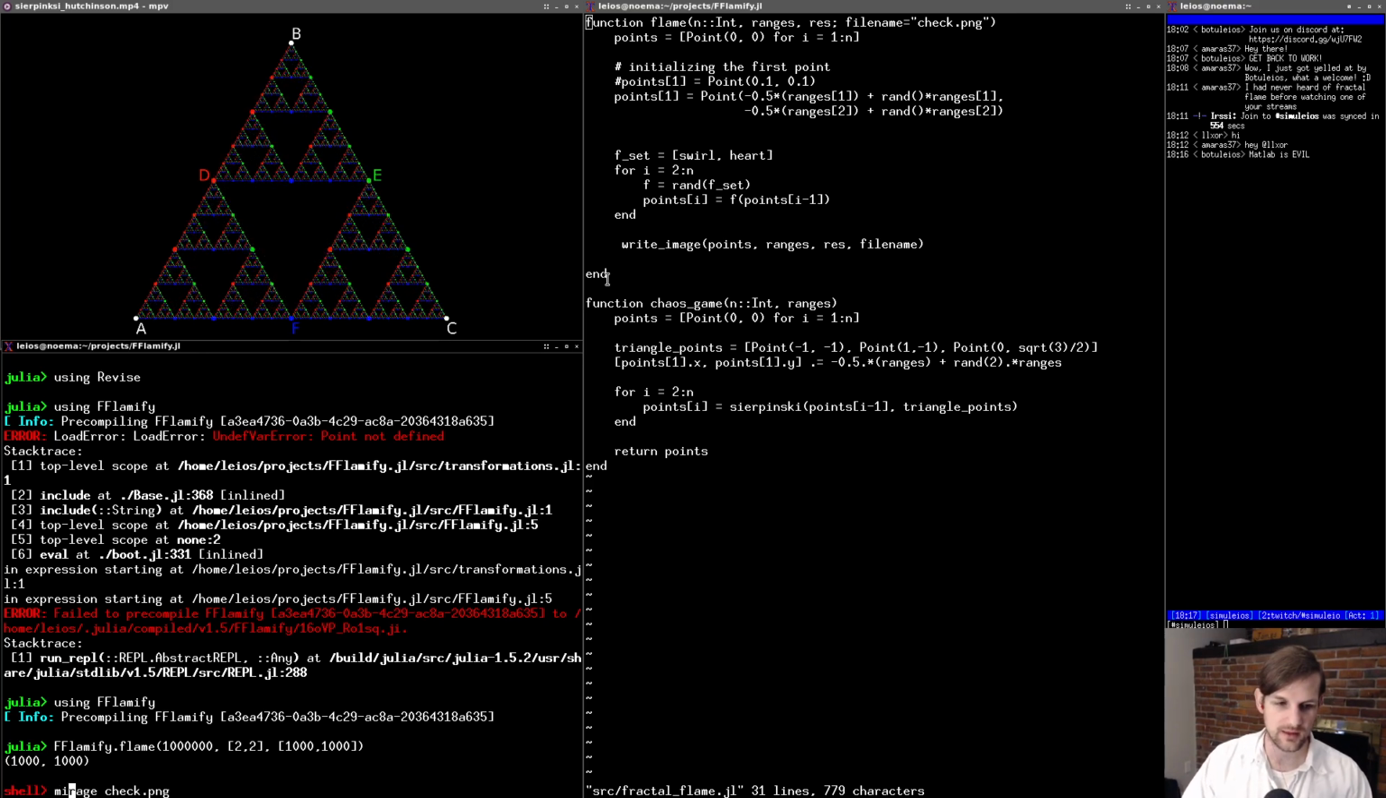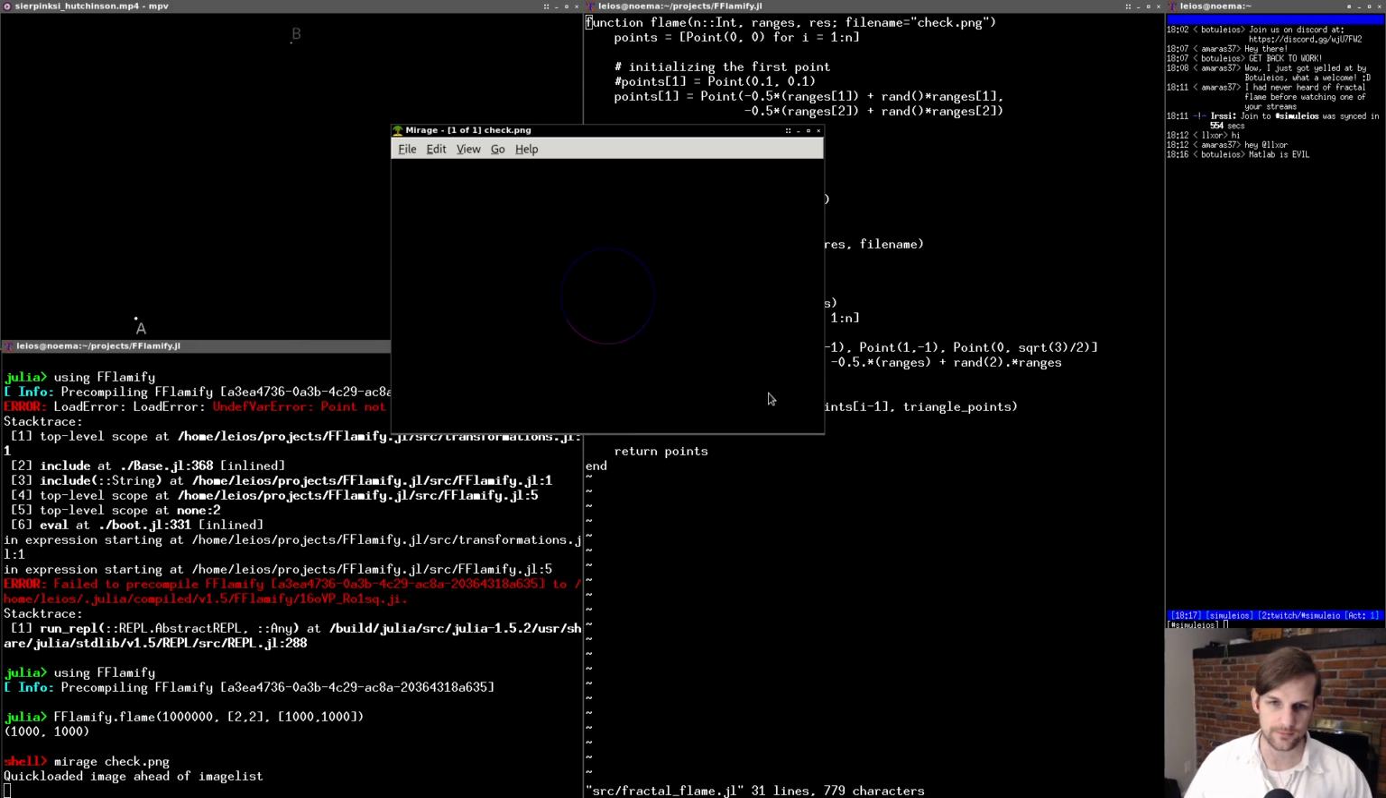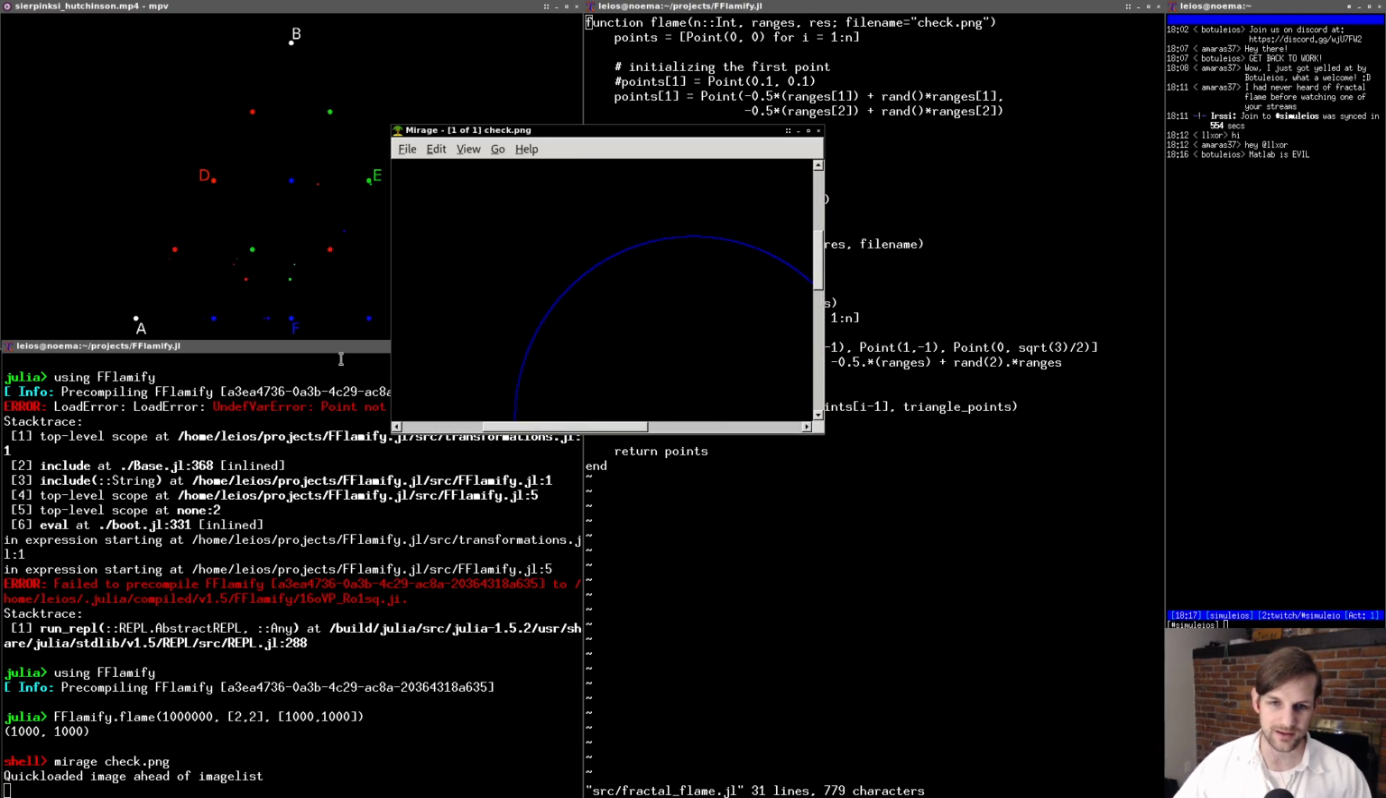So if I look at the image, okay, this is what we've got. We have a circle, which is what the swirl function returns, and then for some reason, a little bit of pink down there.